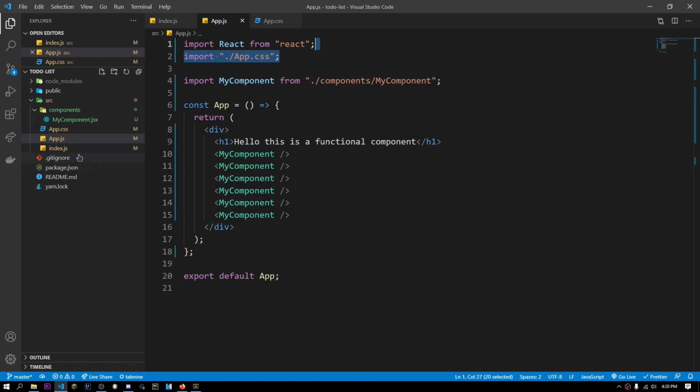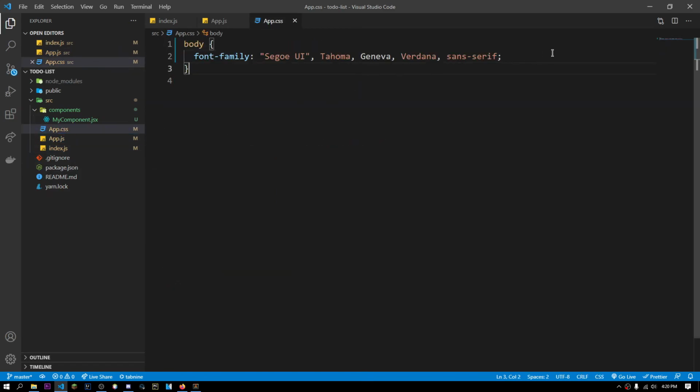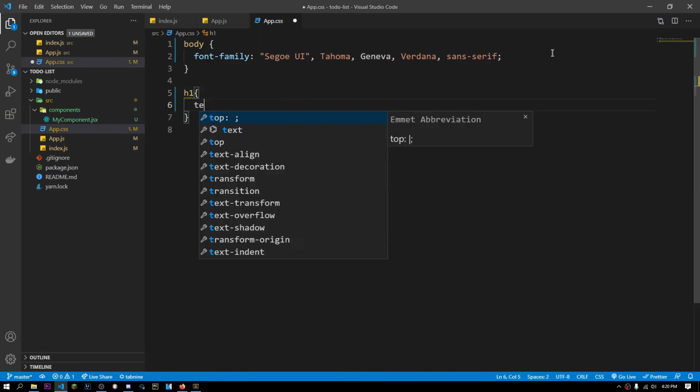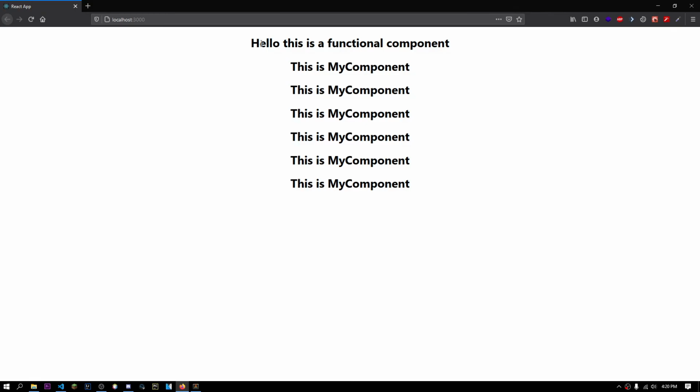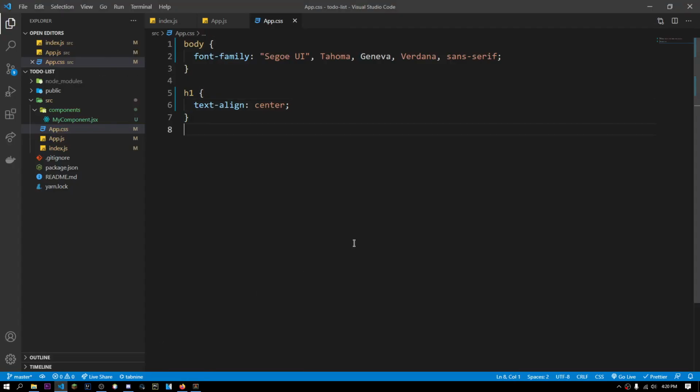Now we could also do something like text-align, or h1 with text-align center, and now you see it's all centered, because h1 elements are block elements, so it covers the whole place and it's in the center. So this is basically how CSS and React components work.